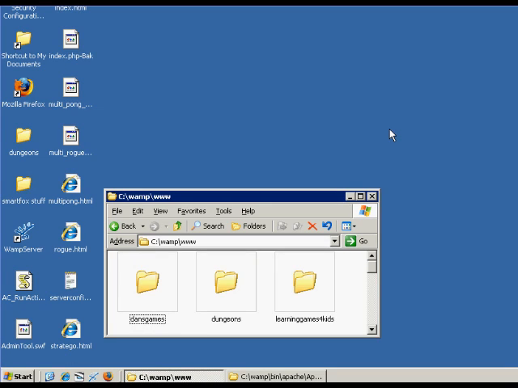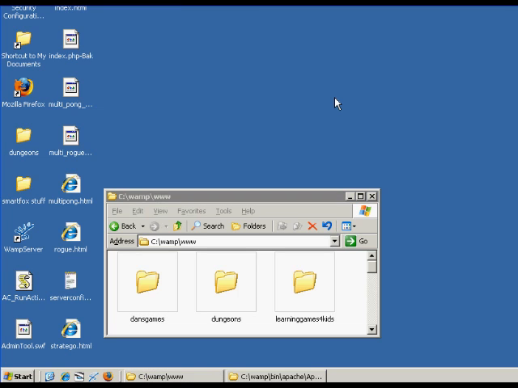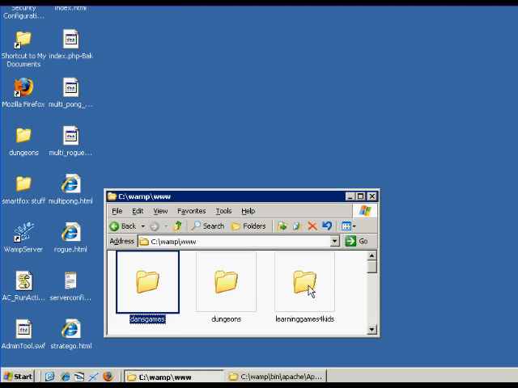Okay, this is the next part in the Apache web server tutorial. I'm here at home on my machine, and I'm running WampServer. As you can see here, I've opened C drive, then the WAMP folder, then the www folder, and inside I've got my Dan's Games folder and my Learning Games for Kids folder.